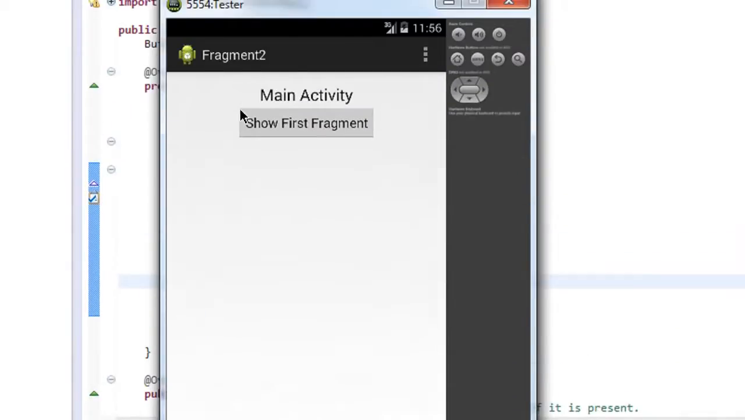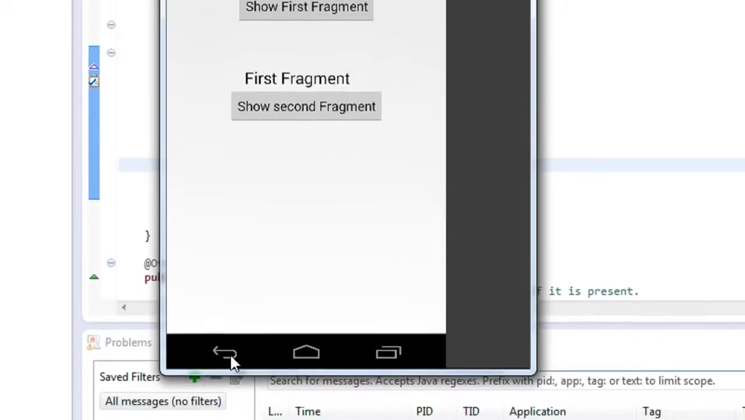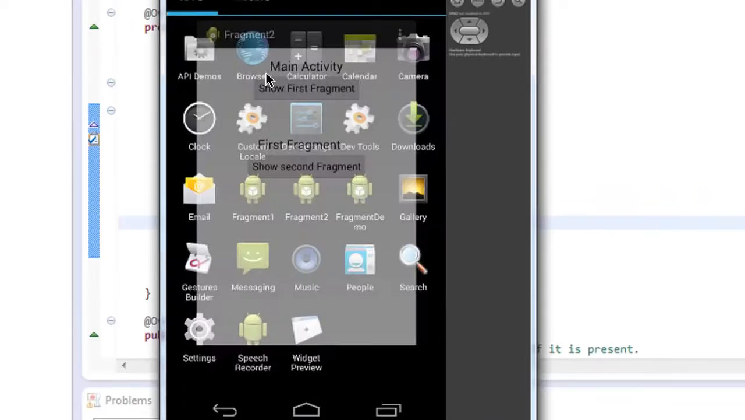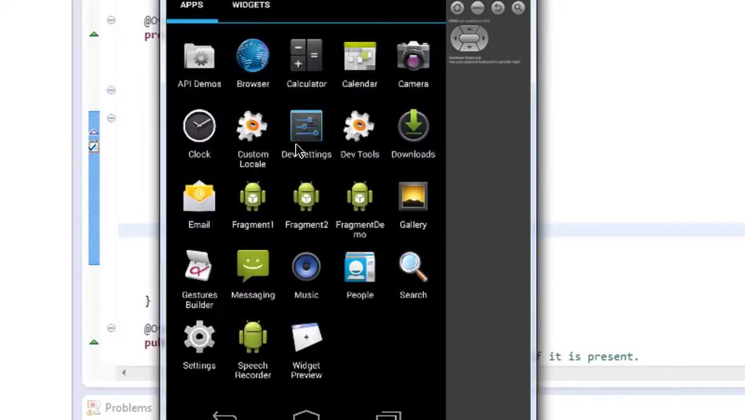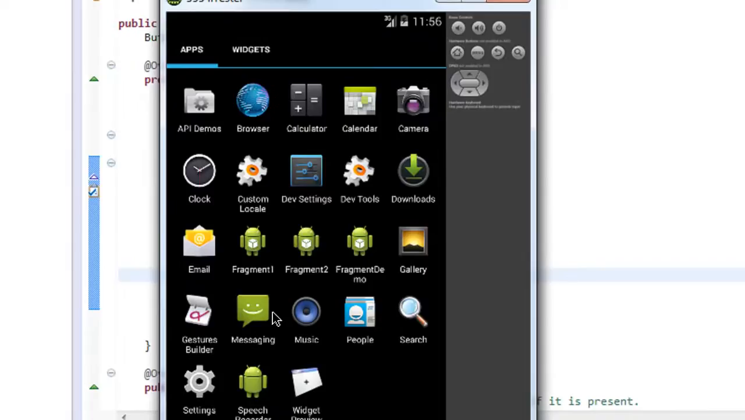So here on the main activity of this project there is a button present. When I click this button it will open up the first fragment. So now I just click the back button. You can see that the application will exit. That means we are not tracking the transaction, we are not managing the transaction between the main activity and the first fragment.